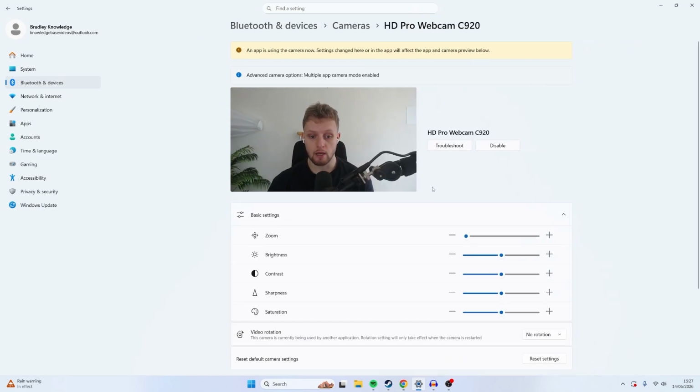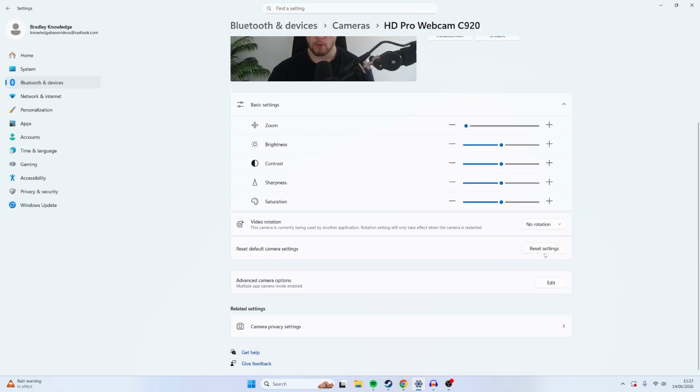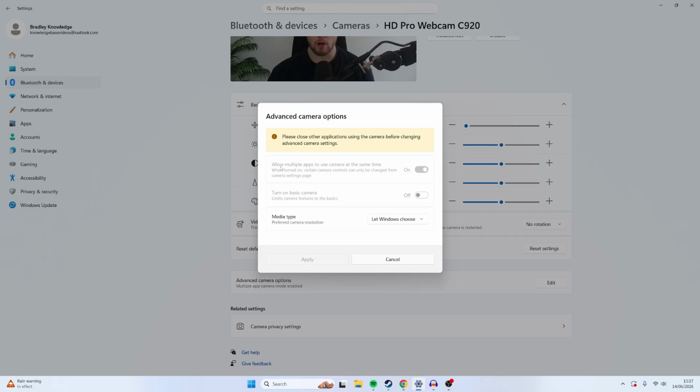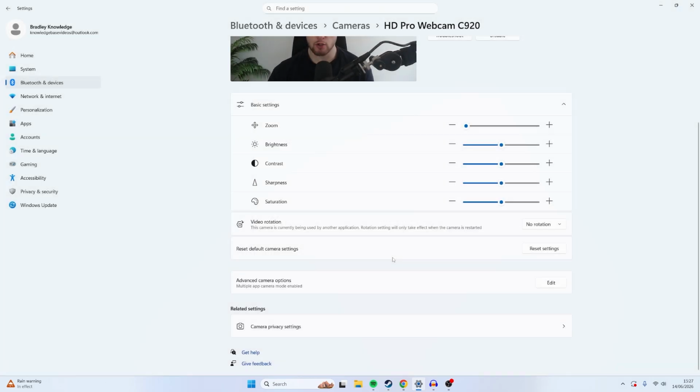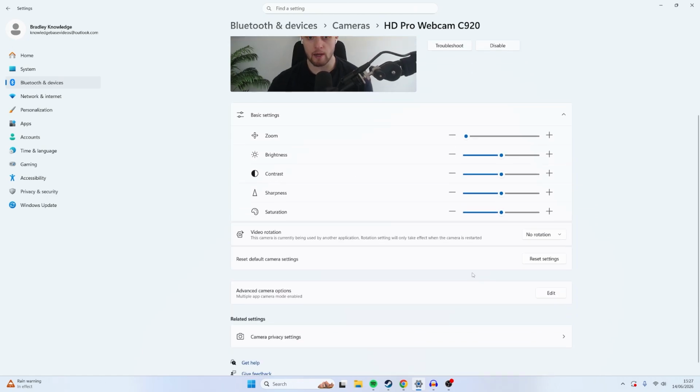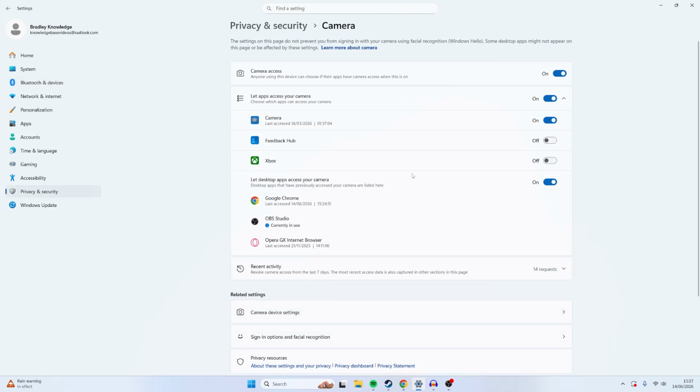it should be here. You can then scroll down and reset your camera settings and also go to advanced camera options and just make sure that you've got allow multiple apps to use the same camera at one time on, because you may have multiple apps using the webcam. And you can also go to camera privacy settings and then just make sure that let desktop apps access your camera is turned on, and also your camera access is turned on as well.